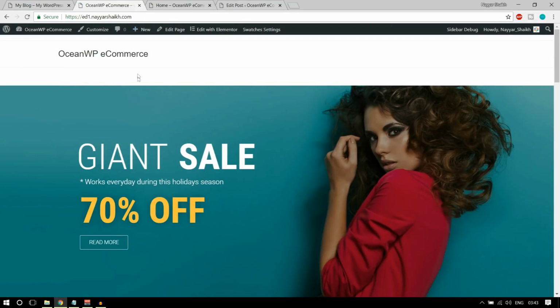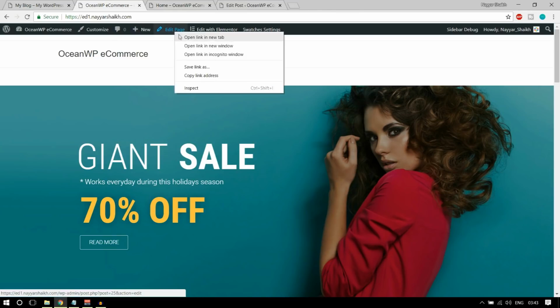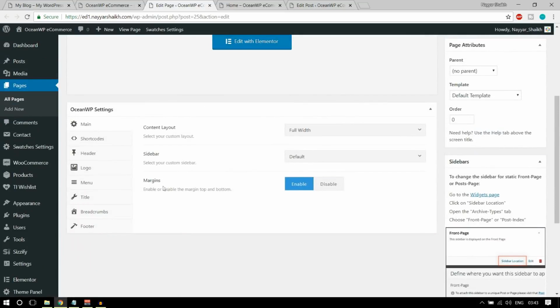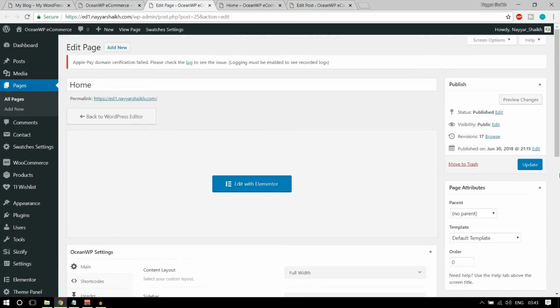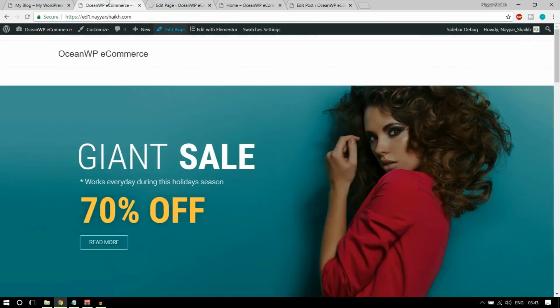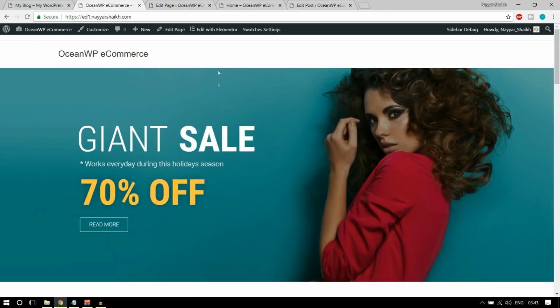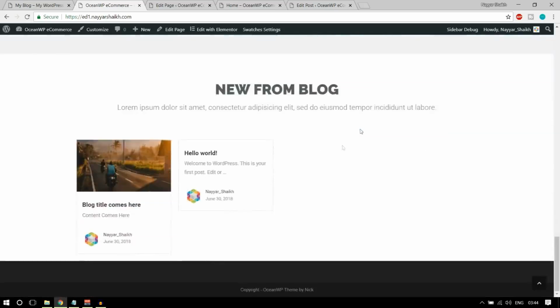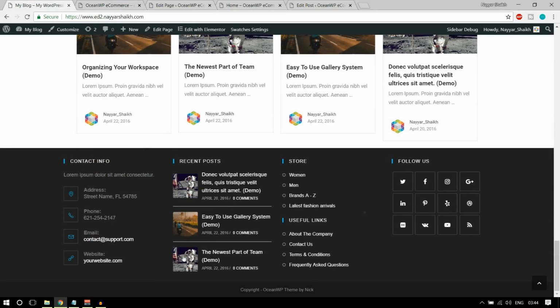Now we have to get rid of this gap at the top, so open this edit page in a new tab. Okay, scroll down, you'll see these margins. Just disable this margin, click on update, come back over here, let's refresh it. Now as you can see, those gaps are now gone. Now we can create our header and we can style everything respectively. Now before that, first let's create a simple and beautiful footer.